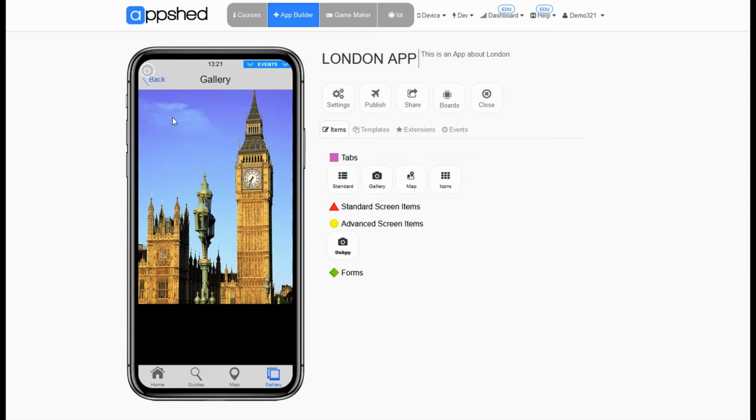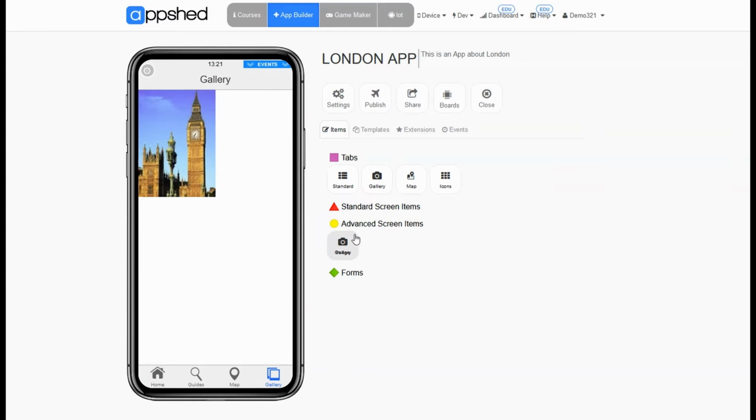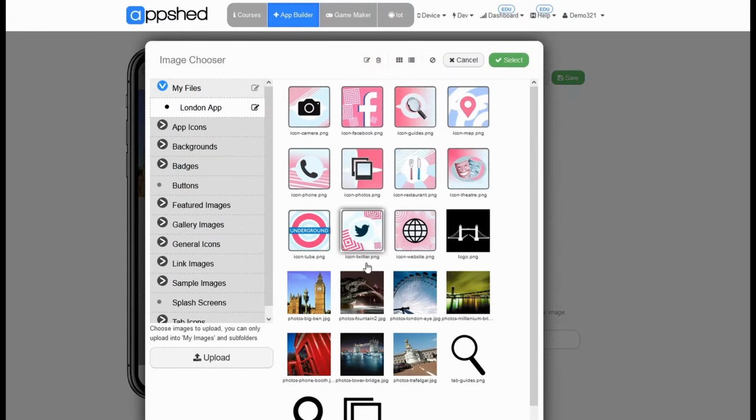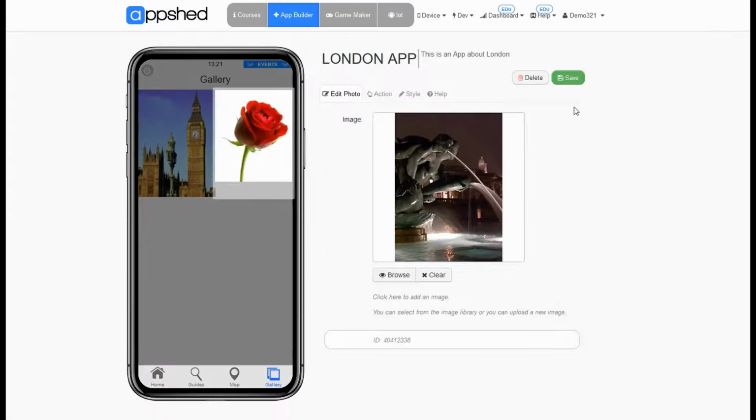Let's very quickly add some more images around London just to fill up our gallery. So click on image again, click browse, and you'll see there are some other images of London that we can now add. So go ahead and add a few and then click save.